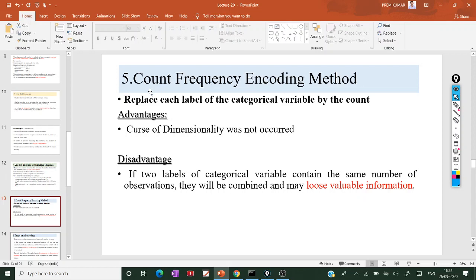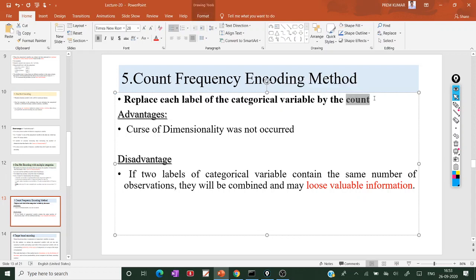So what is meant by count frequency encoding method? Simply replacing each label of the categorical variable with its count. So what is meant by count? I will explain in detail in the practical, but first we have to see the advantage and disadvantage of this technique.